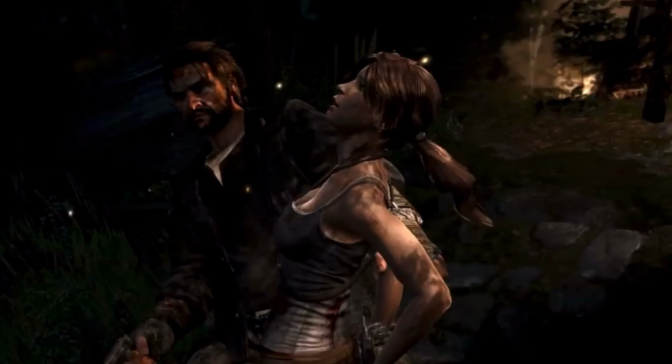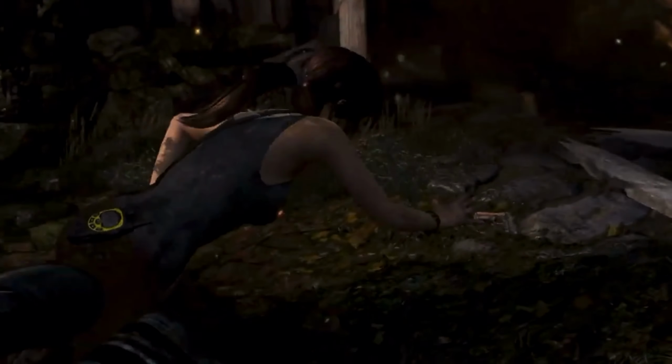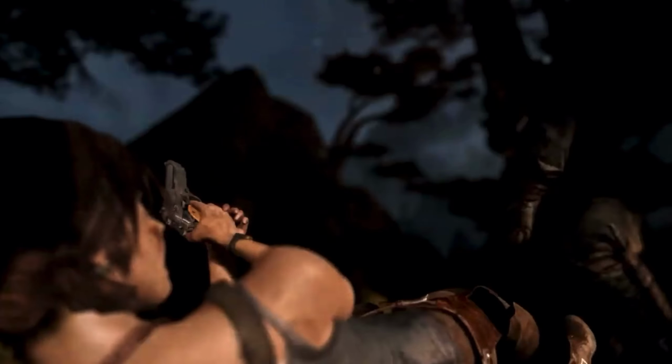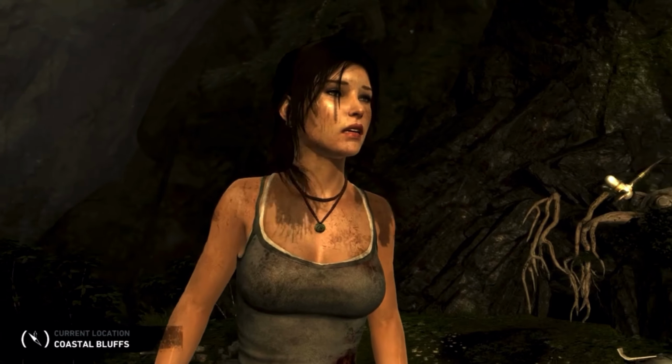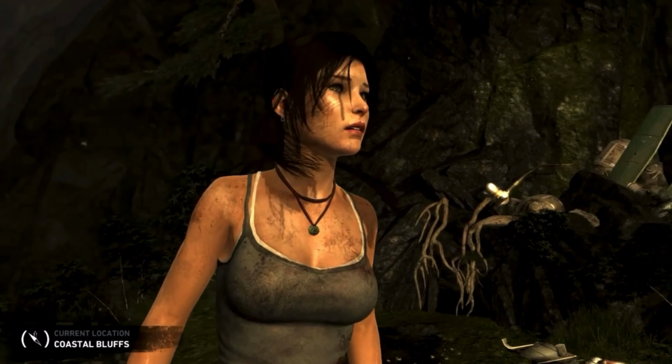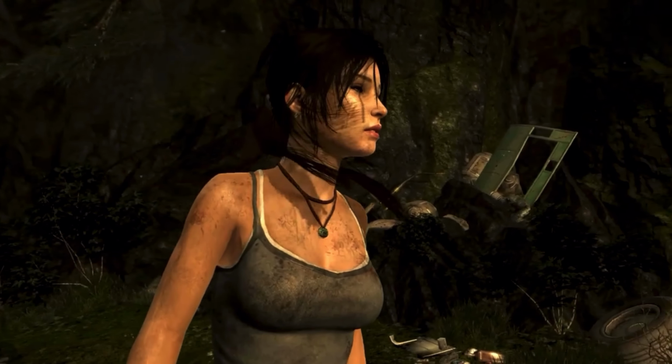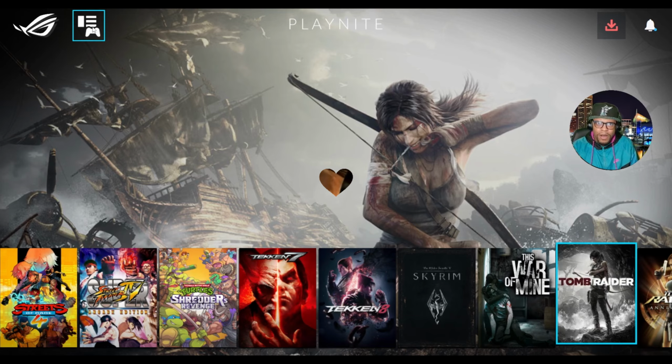Tomb Raider. This is the remake of the original Tomb Raider with updated graphics. It's beautiful, a gorgeous game, and Lara Croft is a baddie. One of my favorite crushes back in the day, man. Like, if you were a kid in '96, '97 when Tomb Raider came out, Lara Croft was a baddie, and Angelina Jolie was the right woman to play her in the movie.